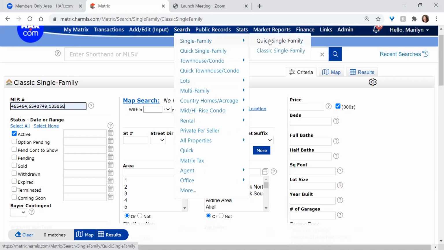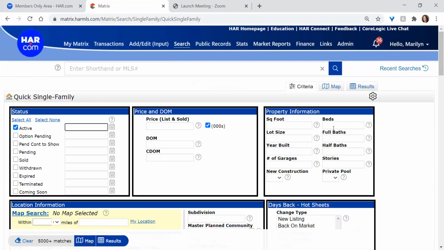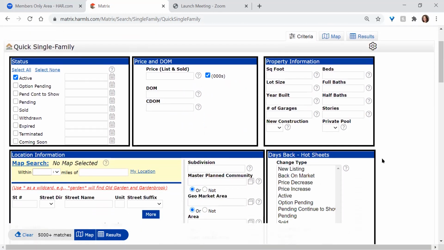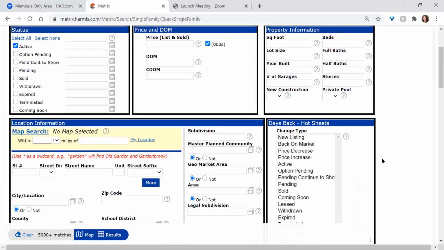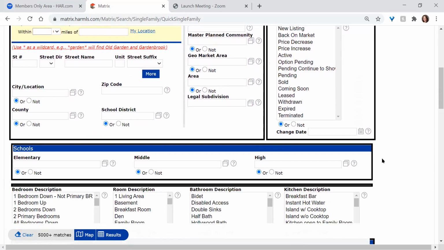Switching to quick, instead of being down the far right column, most of the property information is housed in the little box in the upper right. So it's just a bit more condensed version of many of the same fields that were on the classic search. There are a few other things on here that aren't on the classic and vice versa.